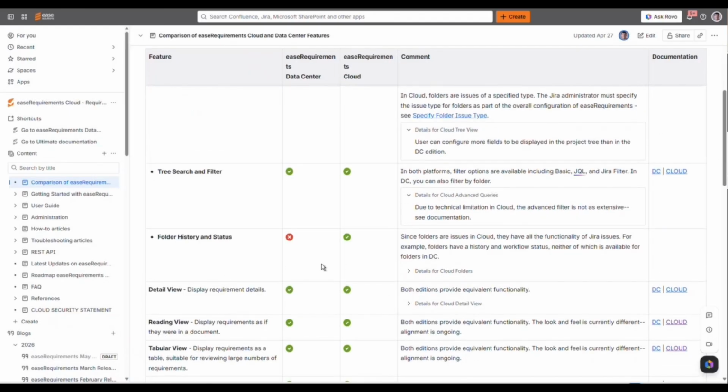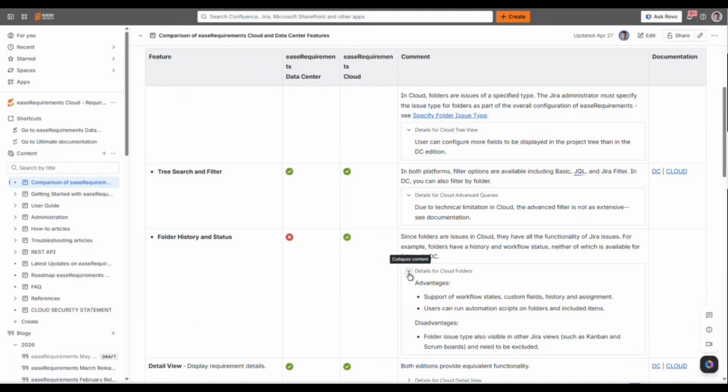Okay, then folder history and status. This does not exist in Data Center. We now have the capability that folders have history and status. All of this is available there, as they are standard Jira issues, so you can also have scripts on them. For example, you have workflow states, workflow transitions, and custom fields in history.